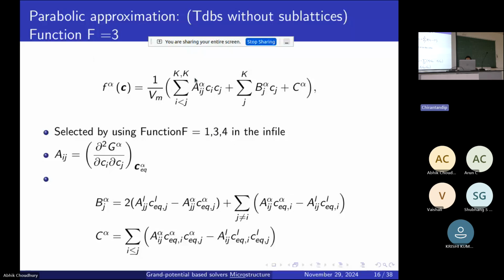So what does this do? How do you extract this? You basically compute this A_ij from the Hessian of the energies. So if the TDB is available to you, you read in the TDB, and once you have the functional forms from the TDB, you can actually compute this using SymPy directly.